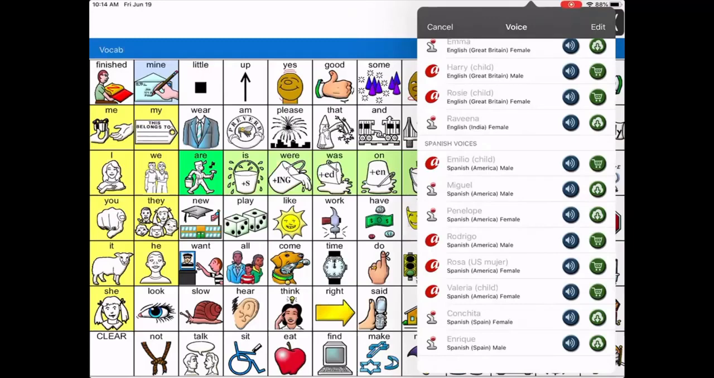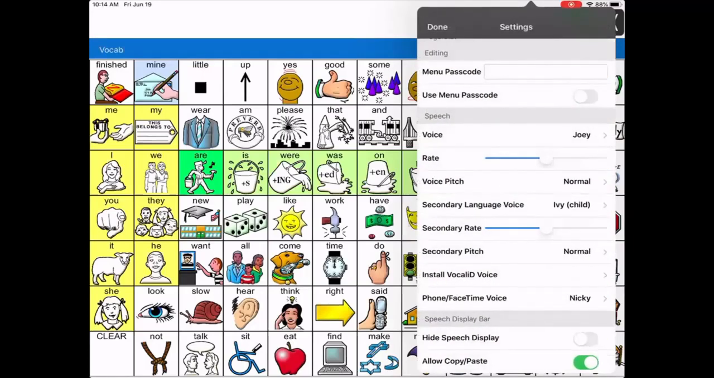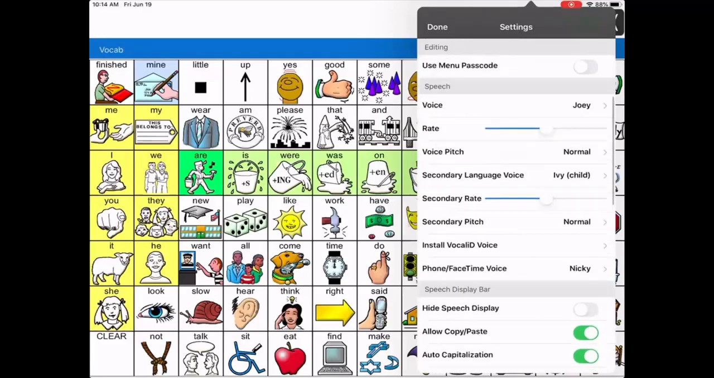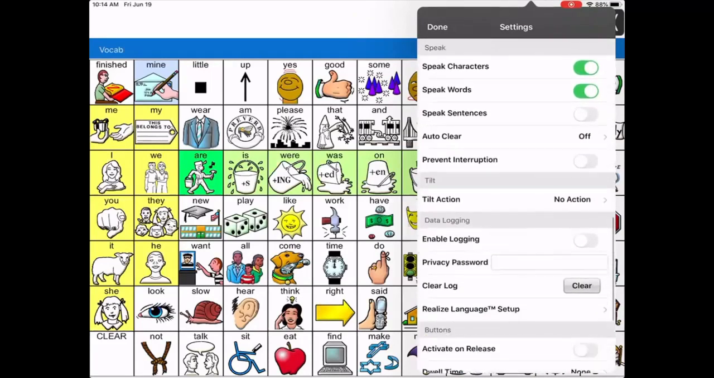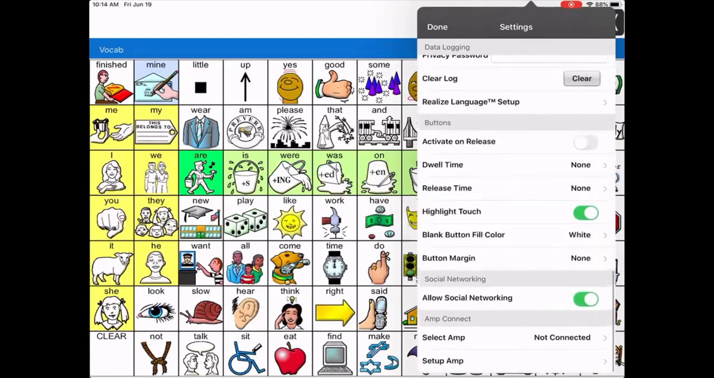So we've selected a voice. We're still in settings, and now let's go ahead and go into the button clicks and sounds. So if we scroll down a little bit more, here we go, towards the bottom, under the gray section header that says buttons, we can activate on release like we did yesterday. We can do the dwell time where the consumer needs to hold their finger on the button for a fraction of a second. And then they can do it.